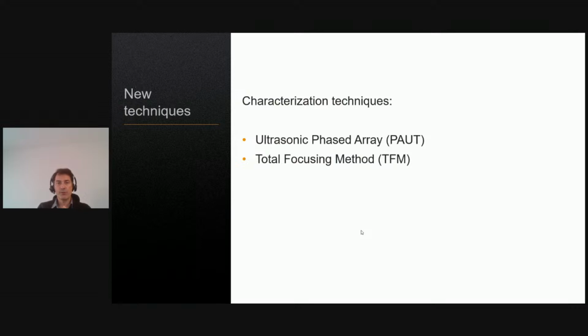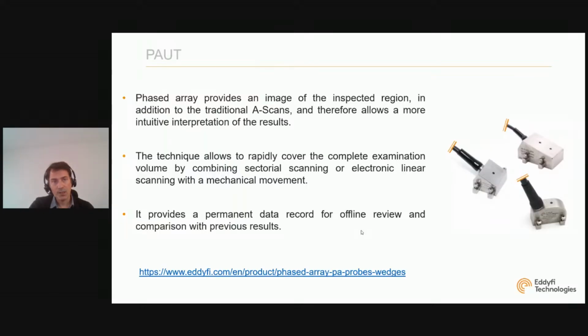So these two techniques are used for fast screening. But you usually need to confirm the presence of HTHA with other techniques, such as phased array, so PAUT, and total focusing method. So they are both part of the new API revision to confirm the presence of HTHA and potentially characterize the HTHA. So we are all familiar with phased array.